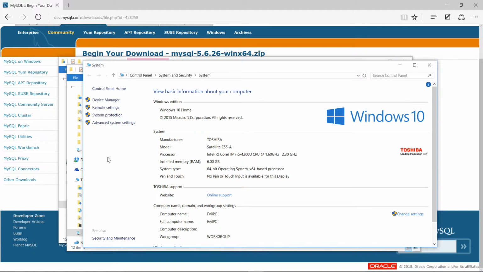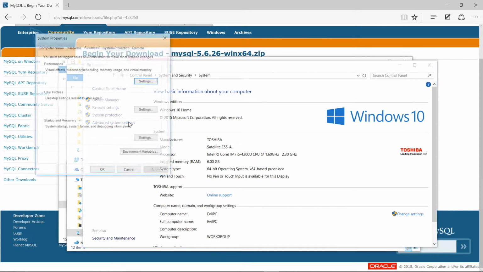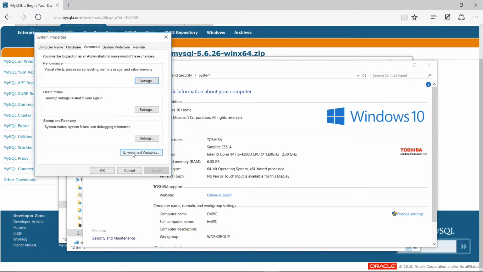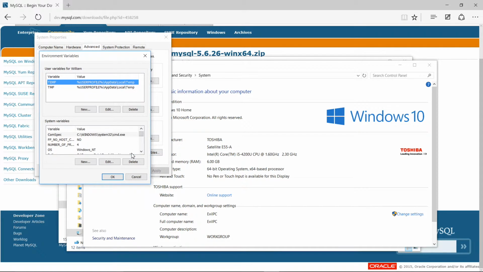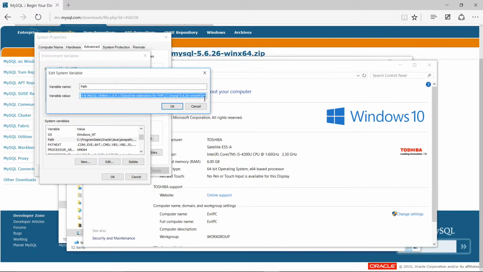Sorry about that. Okay, from the screen, from the list on the left, select Advanced System Settings. Then, under the Advanced tab of System Properties, Environment Variables. Then from the list in the bottom half of the dialog, you want to select Path and Edit. I've already done these steps.